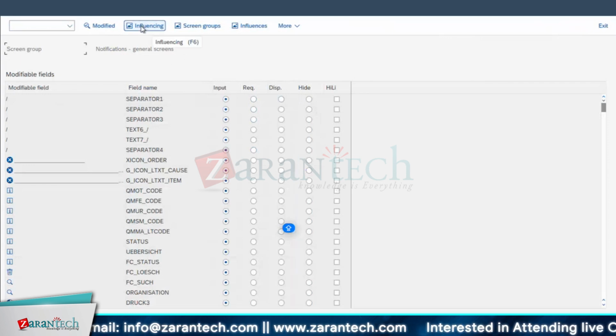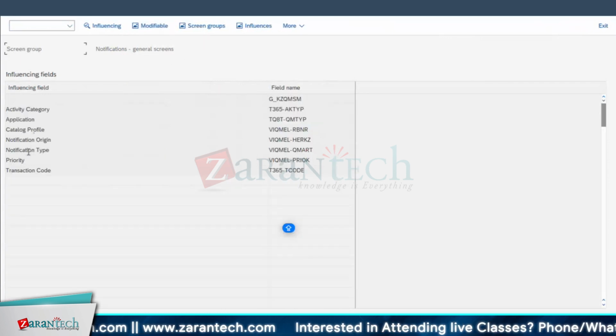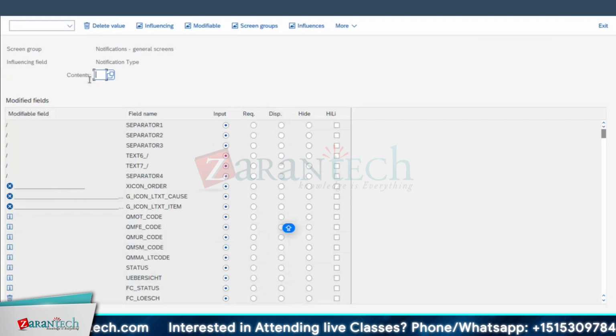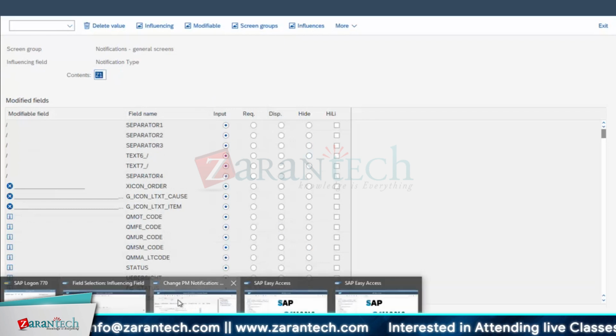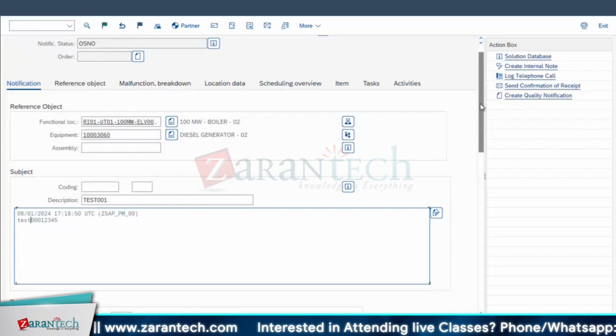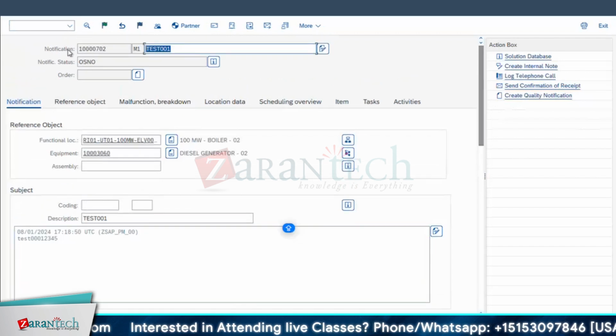You go for influencing. In this, go for your notification type, double click on this notification type. For which type do you want to go? I want to go for Z1. Select this Z1. Then which field do you want to make mandatory? I'll make it, as of now, this description. Without description also, I can save this, right? So I'll go for the description.